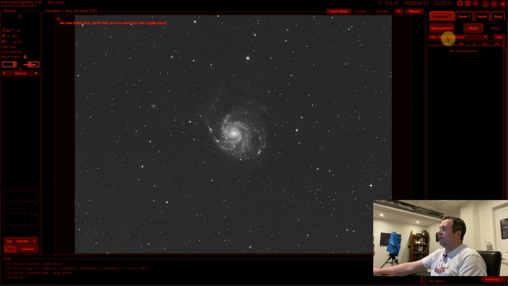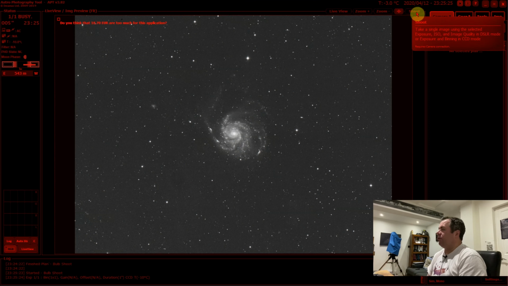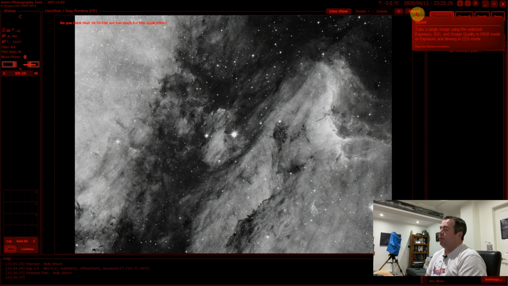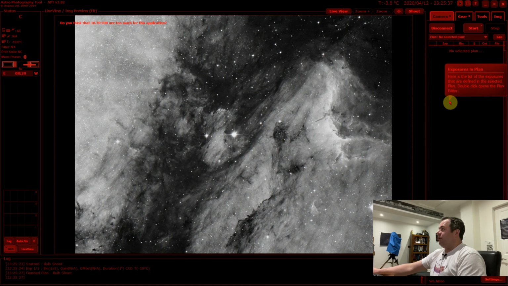Let's minimize that, bring that up. Let's take another picture, quick one shot. And we should see the North American Nebula. Probably very, yes, so that's what I thought. It was quite a zoomed in area of the nebula. So that's really basic controlling your mount and your camera through ASCOM.